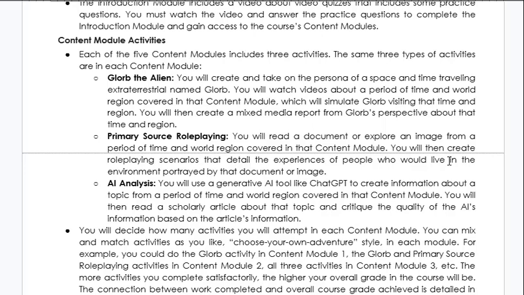Next, there will be some content module activities. Each content module is going to have one of each of these types of activities. One activity is a Glorb the Alien activity. This is where you'll take on the persona of an alien, an extraterrestrial named Glorb. You'll watch something, usually a video or two, about a particular period of time, and those videos are going to simulate this extraterrestrial visiting the Earth during that period of time and that particular region. And then your job will be to create a report from Glorb about that particular place and time.